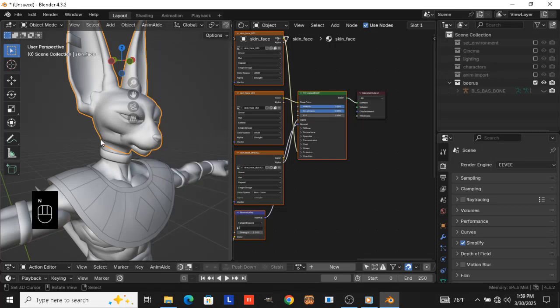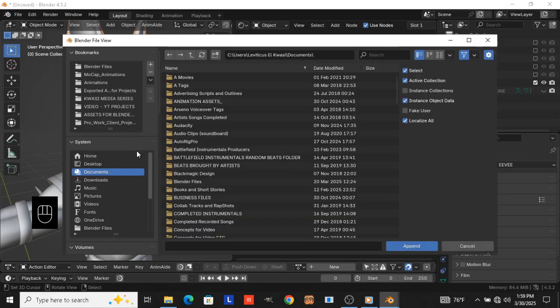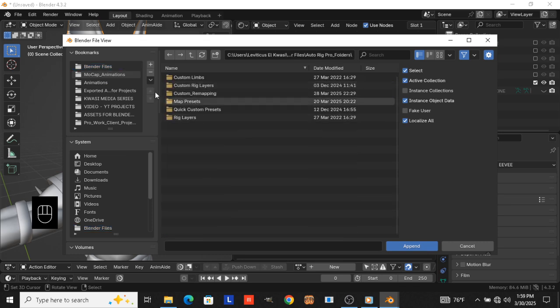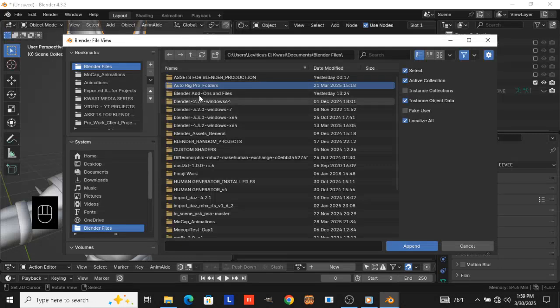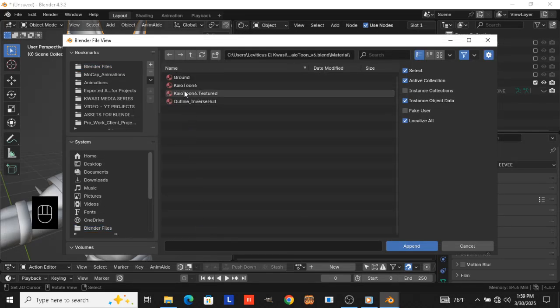So with that being said, I'm going to hit X and delete all of those things. Now, you might say to yourself, why did I do it like that? The shader is actually a blend file. All right, and I went to the wrong thing. So when you do it, you're going to append and then go to material and hit KaioToon 6.